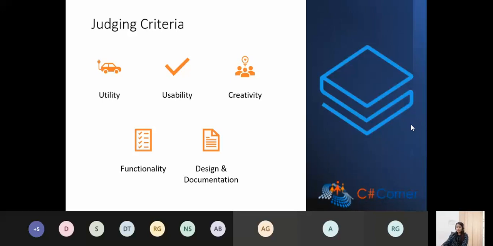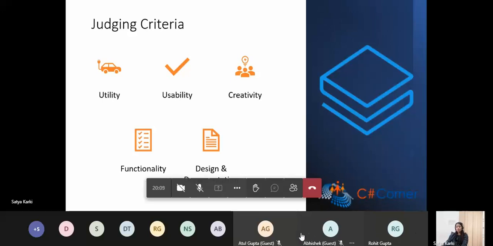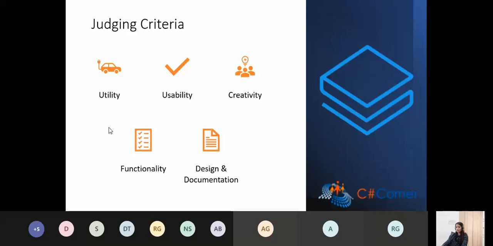Under the creativity category, judges will see whether the idea is innovative or novel, and whether the solution can be extended in the future and built as a brand in the coming future. They will see those things and give you the score. The fourth judging criterion is functionality. Your solution should function properly. Does the solution function properly, and does it consume the least possible amount of gas? Those things the judges will check and score you.